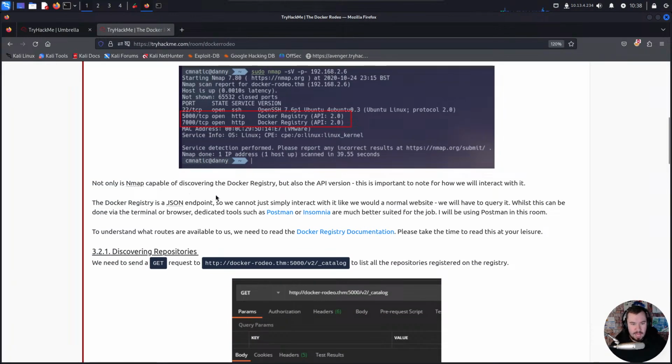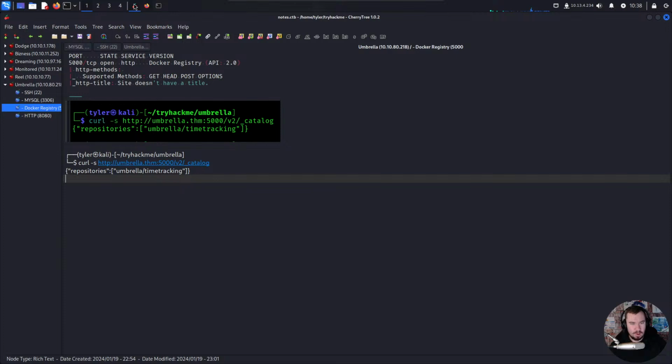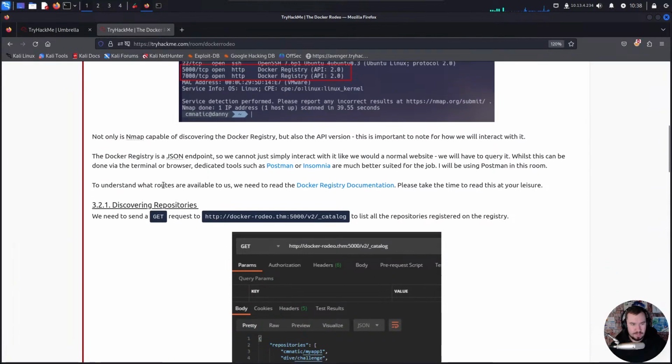Not only is nmap capable of discovering the Docker registry, but also the API version. This is important to note for how we will interact with it. Ours is also API 2.0, I'm almost certain. Yeah, API 2.0. Okay, so we have that information. The Docker registry is a JSON endpoint, so we cannot simply interact with it like we would a normal website. We will have to query it.